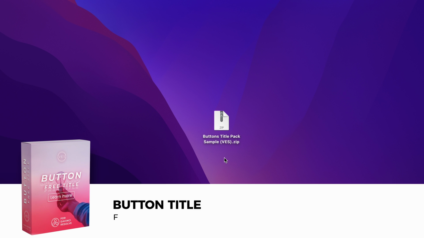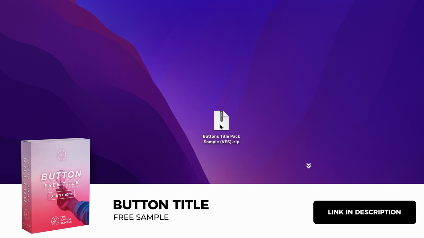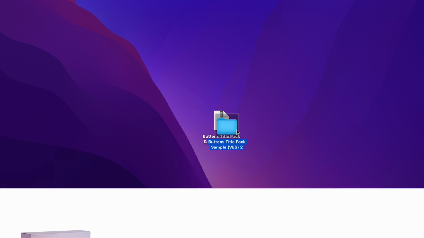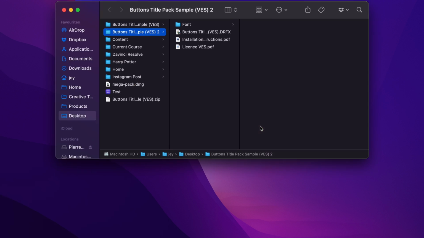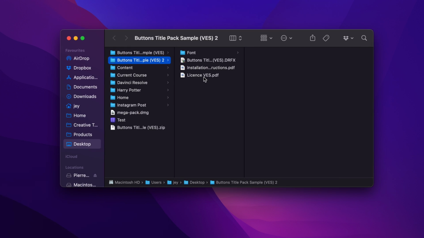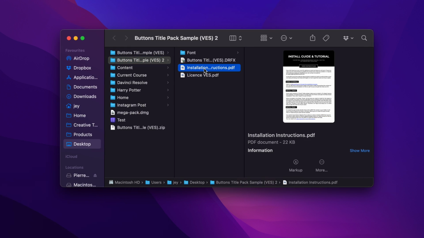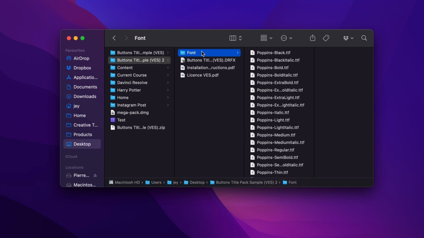Alright, so you can just click the link in the description below to download this zip file. Just double click on it to unzip it. You will get this folder. In the folder, you have a couple of things. You have the license, installation instruction, the GRFX file, and the fonts.